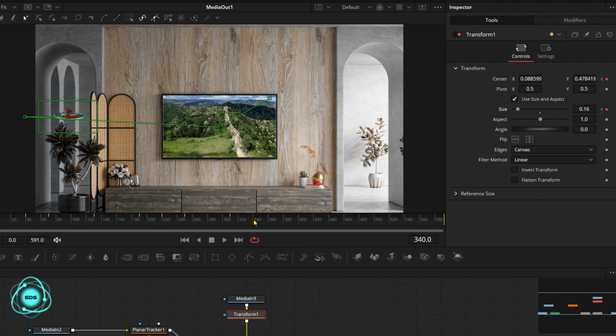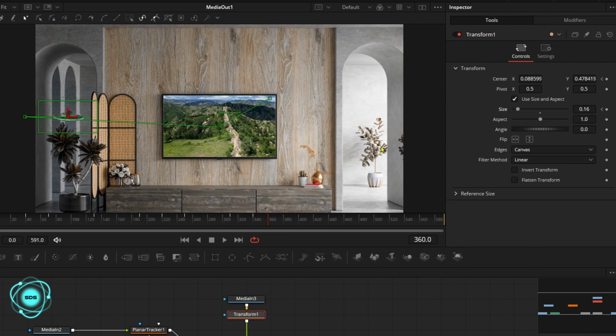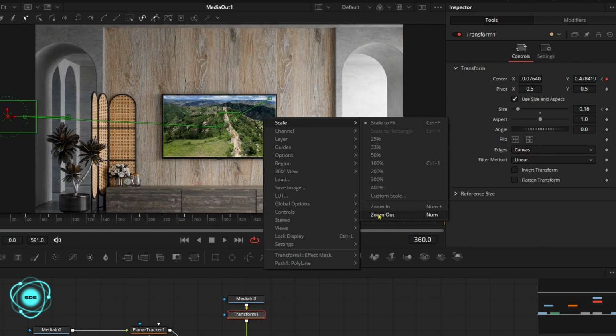We'll advance 20 frames to 360. Then take the center X and move it left. Make sure it's off the screen. Zoom out.